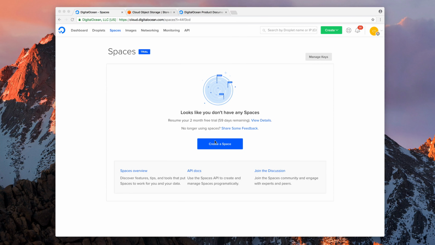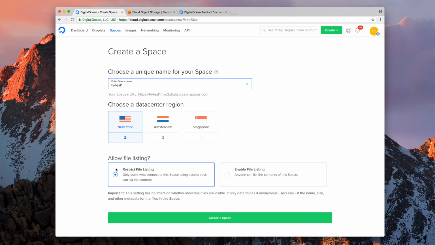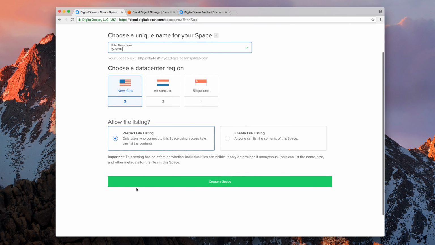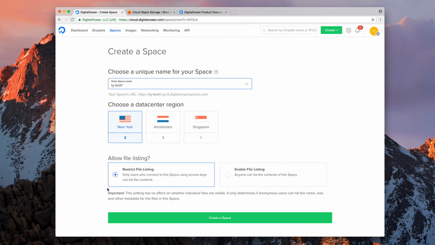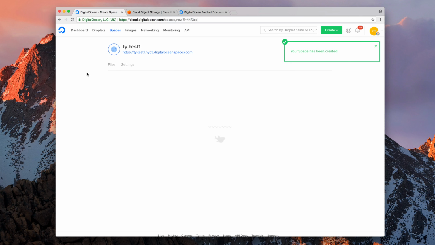All right, so let's go ahead and create a space. I'm going to name this first one TY Test 1. And I'm just going to keep this one in the New York region. I will restrict the file listing, so that means you won't be able to view the listing of all the files in your space if you just visit the domain on the web. We'll get to what that looks like in a second. So I'm going to go ahead and create this space, and then this is our first space.